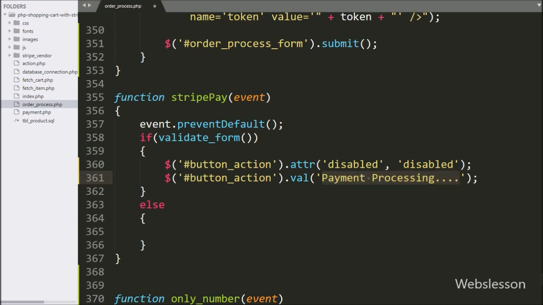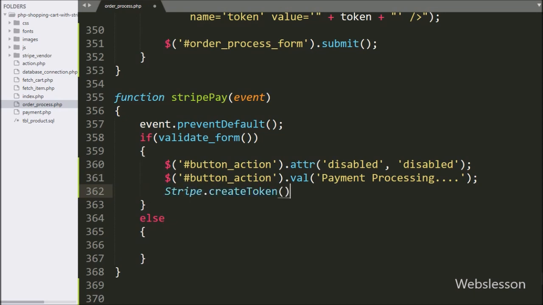Now we write the Stripe.createToken method. This method will convert information collected by card elements into a single-use token, which we can send to the server for use in an API call.